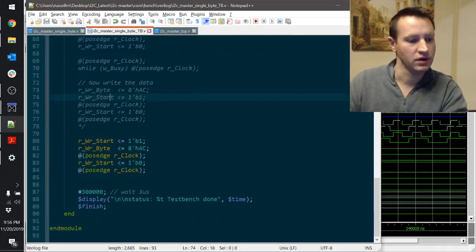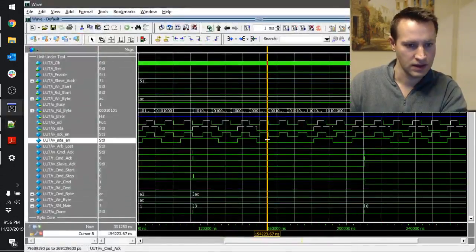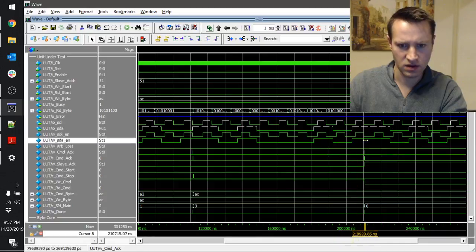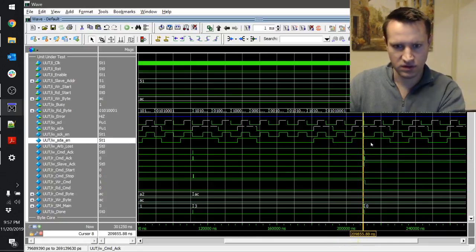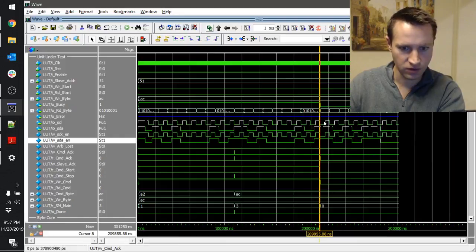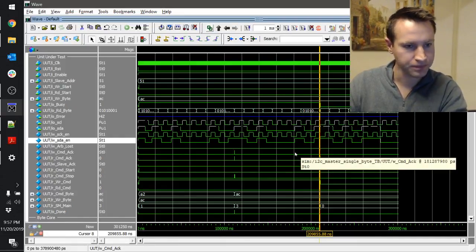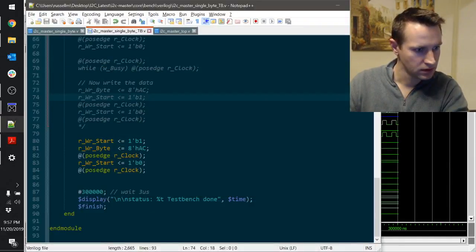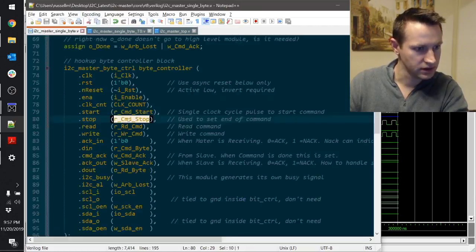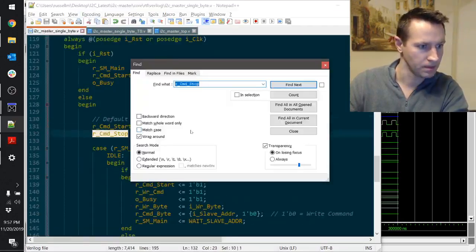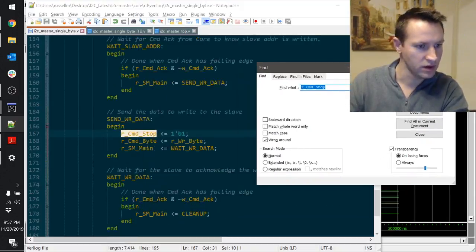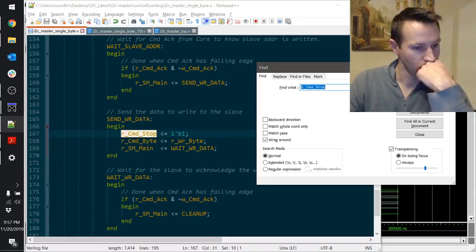Not sure exactly. But it's low here, high, low. And the other thing that's confusing to me is I wouldn't have thought that this would continue because I should be sending a stop command. So am I not sending a stop command here? Let's see. Command stop. Default is 1 tick B0. Send write data 1 tick B1.